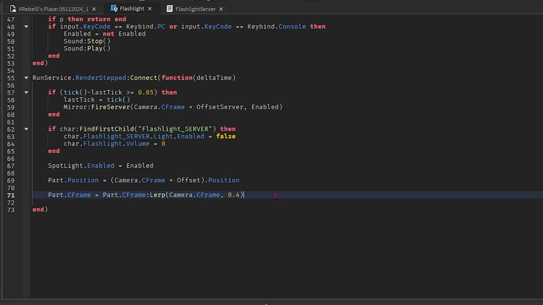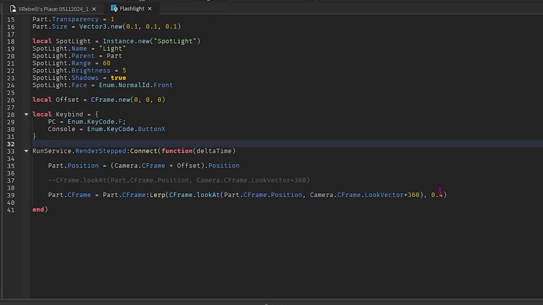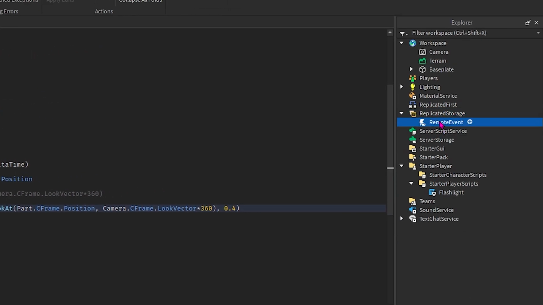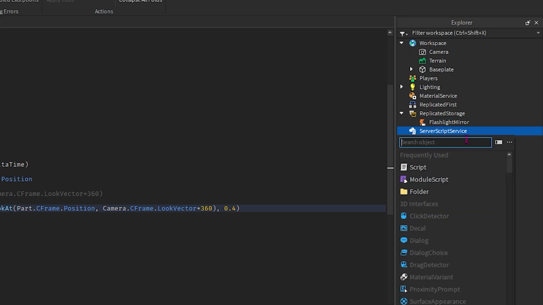So yeah, let me just get back to where I was earlier in the video. And that is a client-sided way of making this. If you want to make this server-sided, what you would do is come to ReplicatedStorage, create a RemoteEvent, and set this to FlashlightMirror, and then make a server script, a ServerScriptService script.